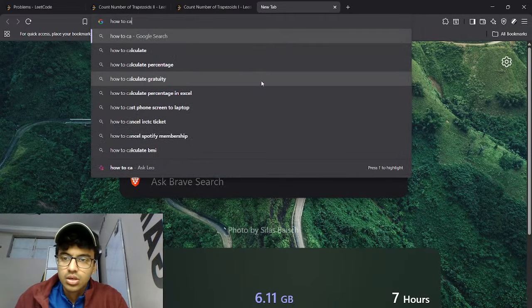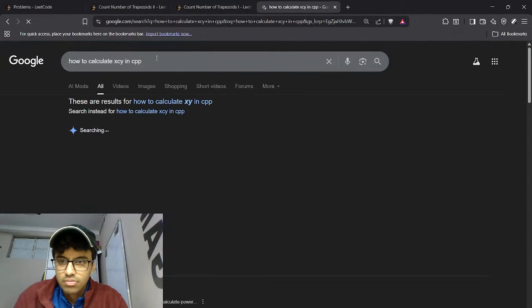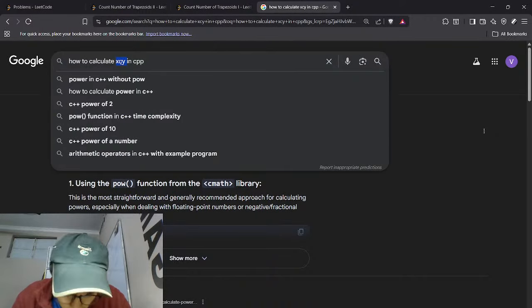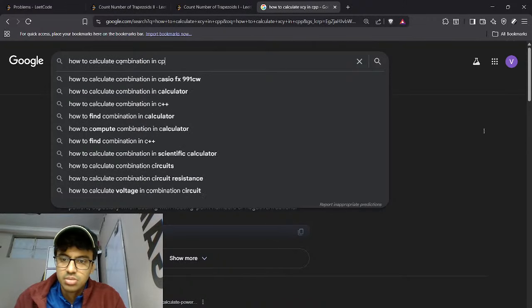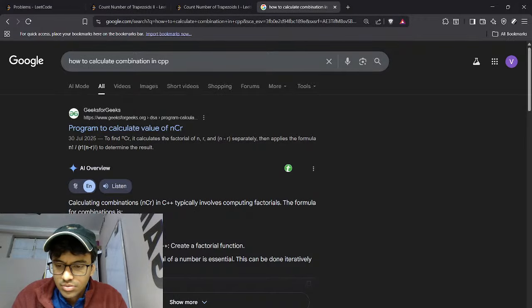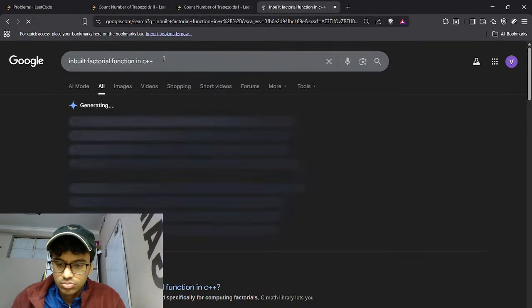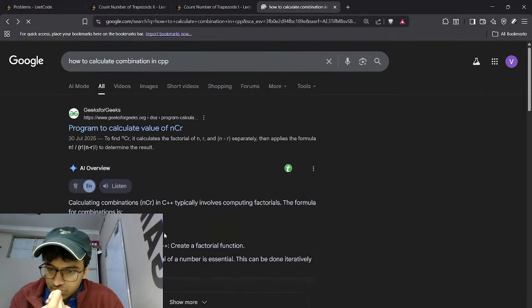How do you calculate XCY in CPP? Like how to calculate a combination in CPP? Is there a function? I think we'd have to run the factorial function. And for factorial, do we have any inbuilt function? Okay, it does not. So do we use this formula?